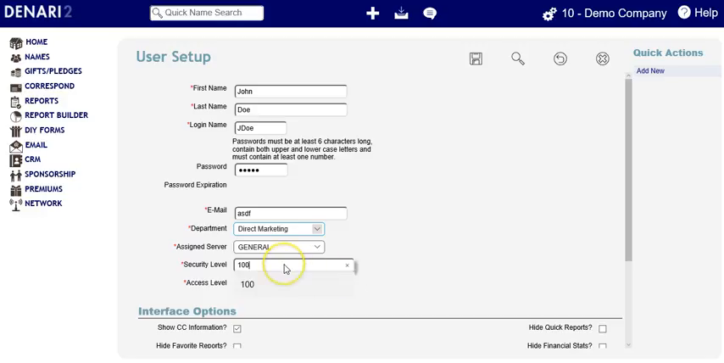The security level setting allows for a more detailed level of control, even down to the field level. You can prevent someone from seeing selected fields or making changes to those fields. This topic can be a little complicated and will be covered in more detail in a separate training session. Many of Denari's clients find this level to be more than they need.